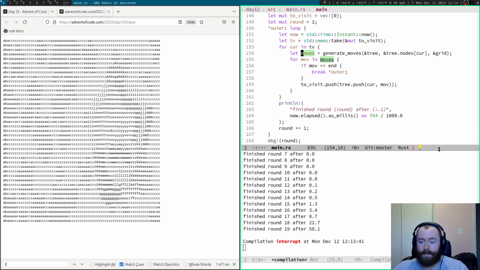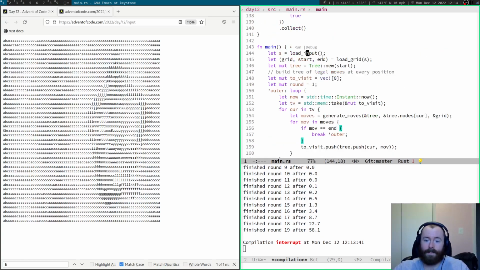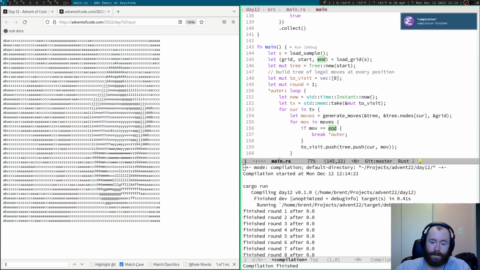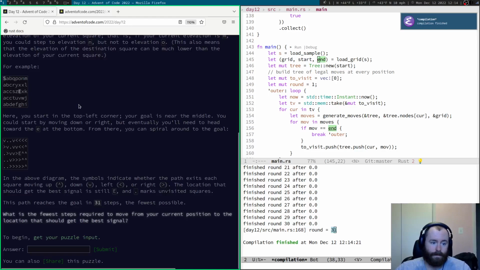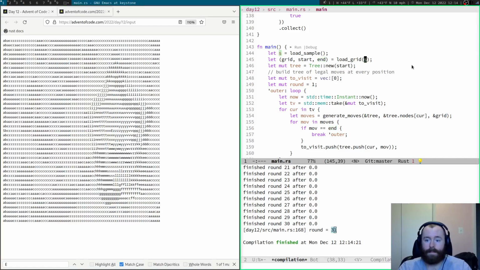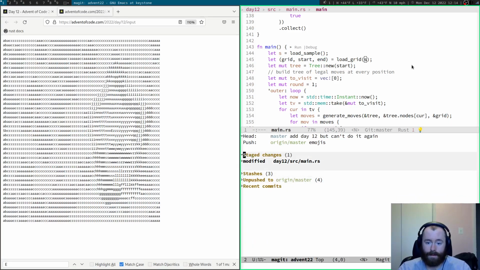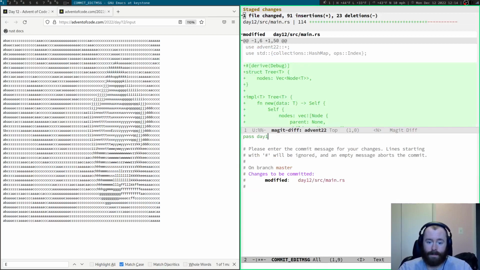All right. Well, let's log this. Let's try this again on the sample. We get 31. Beautiful. 31 steps. Okay. Past day 12, part 1. Sample, too slow for input.